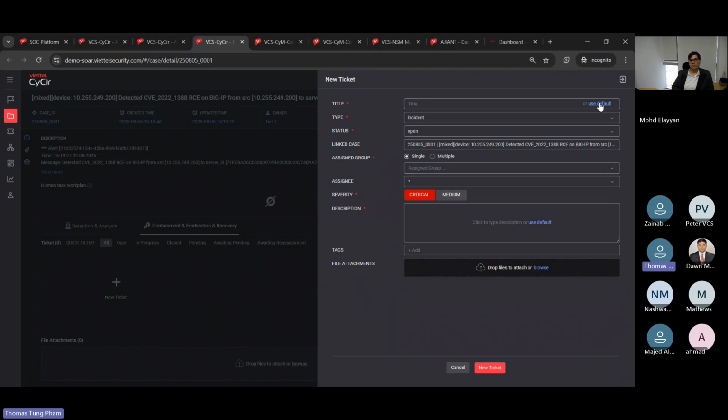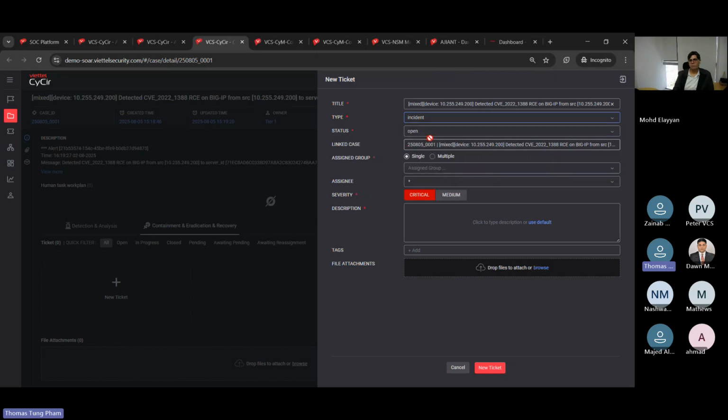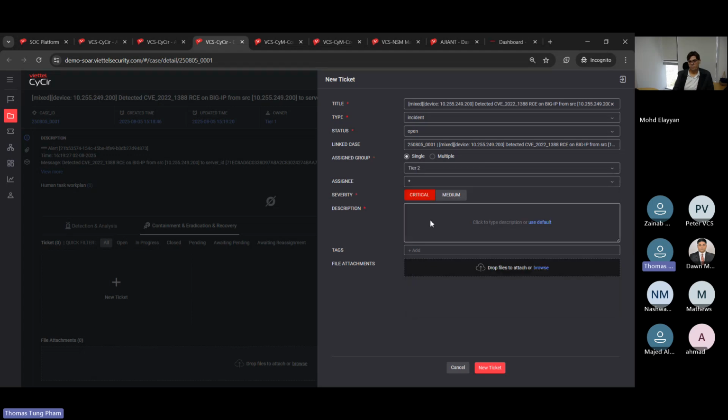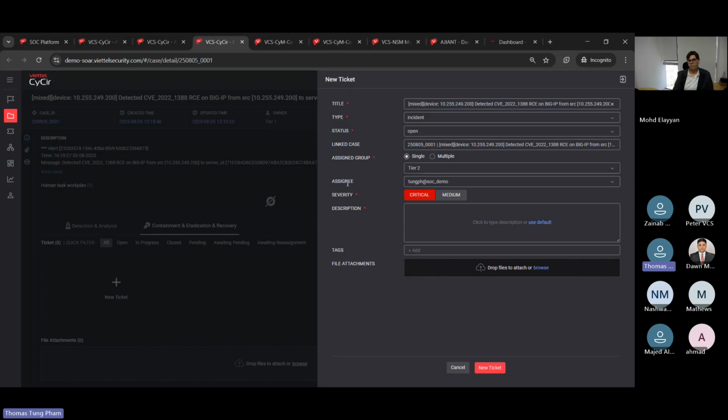So in here, you can click it. It will capture the alert name and filter it in here for you. You can also choose to mark this as an incident. You can mark it as open. You can assign the group. Maybe you want to assign to tier two from the client side, right? You can choose it. And you can also choose the name of who will be the assignee, in charge of this.